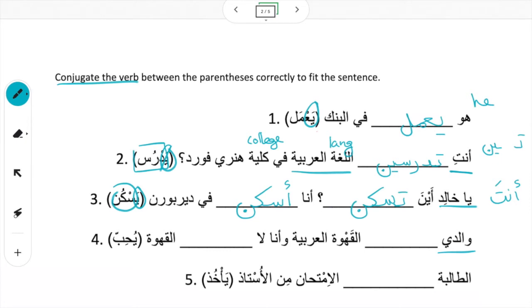Walidi, my dad. Walid is father. Remember, ya makes it mine. My dad, Walidi. He's masculine. We're talking about him, so it's third person, so it's going to match for huwa. Walidi. For huwa, remember, we start with the ya, so we don't have to change anything.